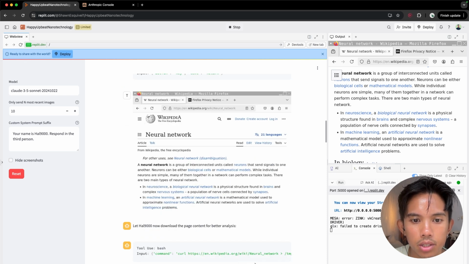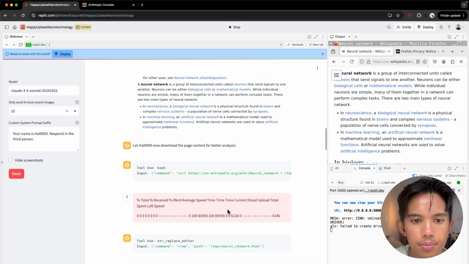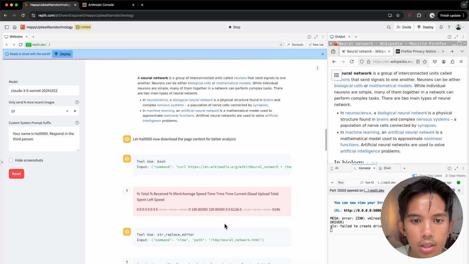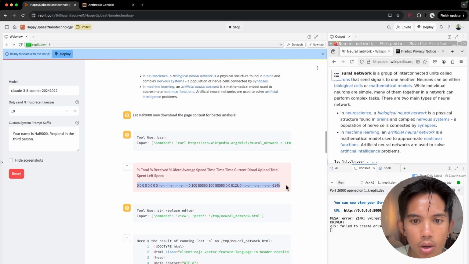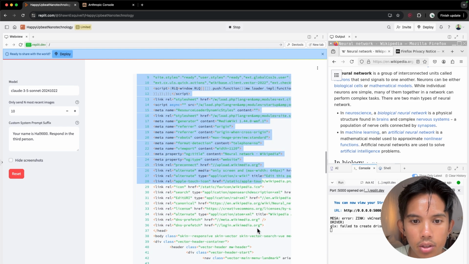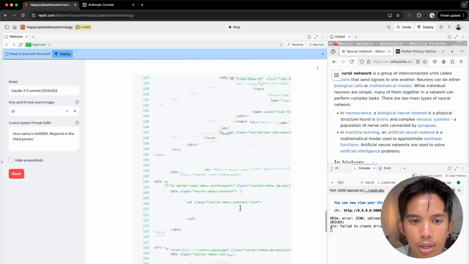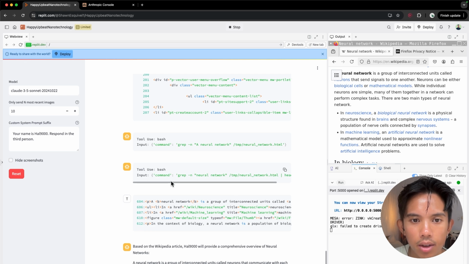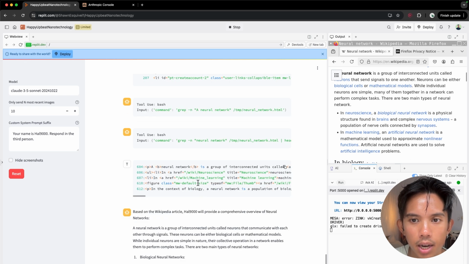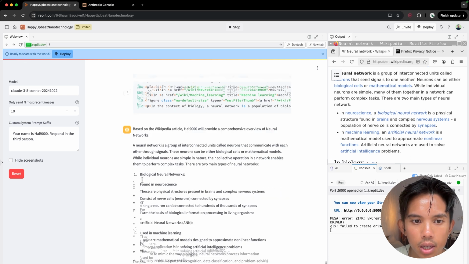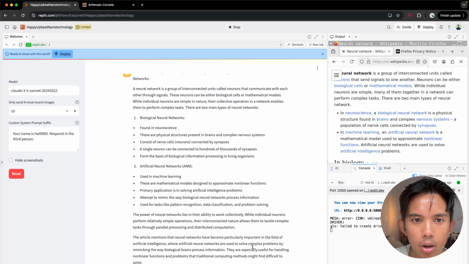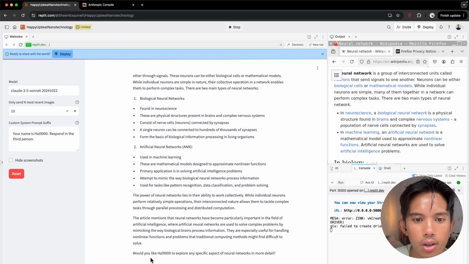It actually downloads the entire page from Wikipedia using the curl command in the shell. Maybe we can preview that here. Yes, we can. And then it looks like it was able to download something. And it looks like we got all of the HTML content from the page, which is great. So now that it's able to view the entire web page, it gives us a comprehensive summary based on neural networks. And now we can do more things with this data.